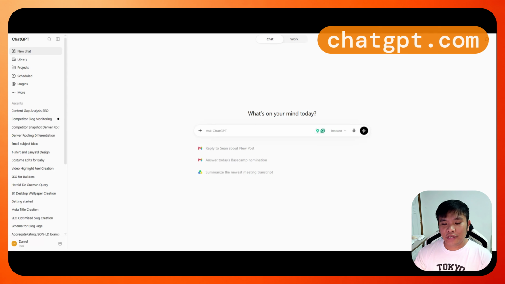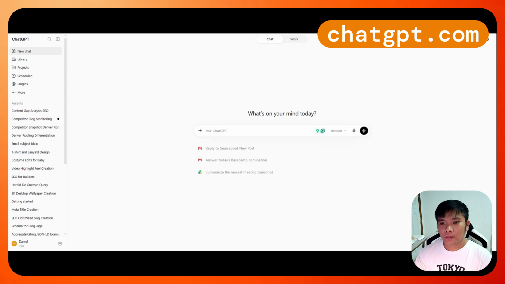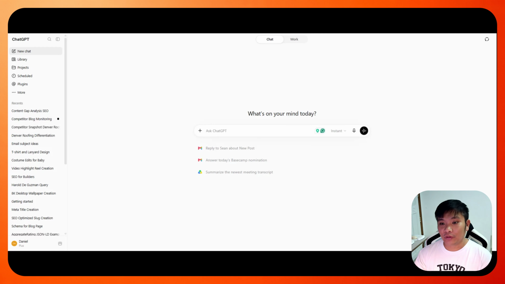So head over to chatgpt.com and make sure that you're subscribed to at least a Plus account in order for you to use ChatGPT Work. Right up here at the top is a toggle between chat and Work. And knowing when to use each is the whole foundation. So let me show you the exact same request in 2 ways so you can see the difference.